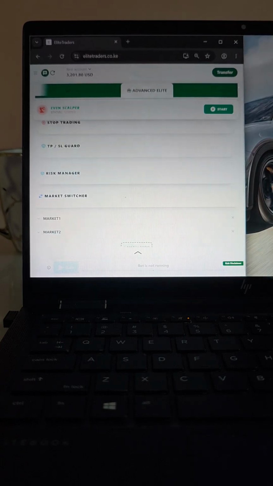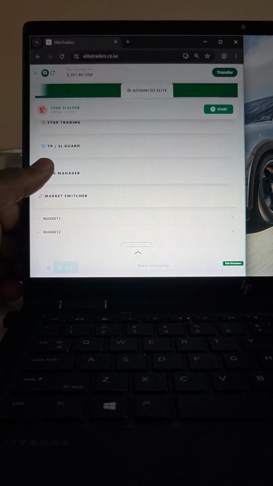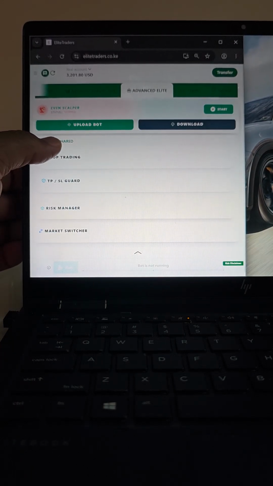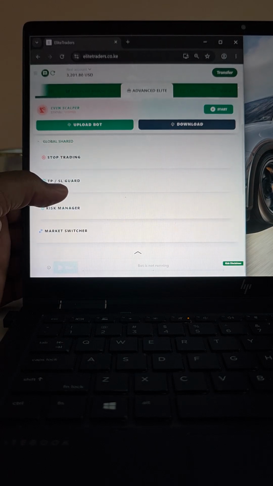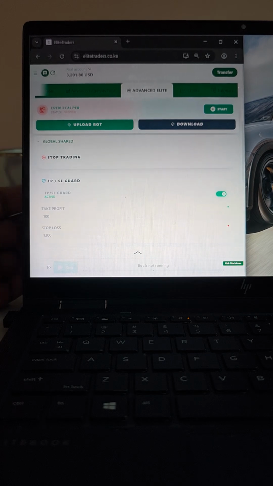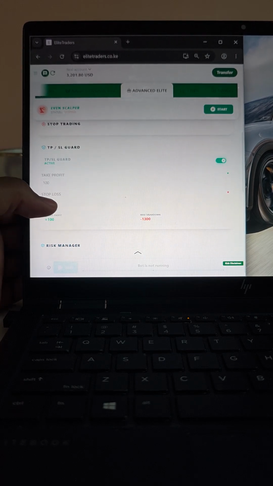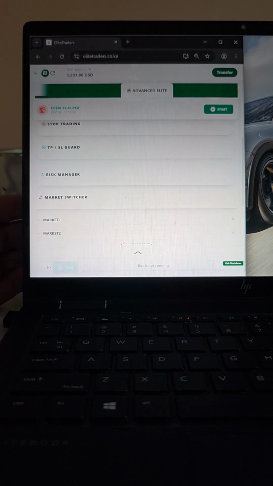Yeah, for example, how is this robot trading? The only part you're supposed to set up is the global shared. We have the stop trading option, set up the maximum consecutive losses. Then we have this part for the target profit and stop loss guard. Set up your stop loss right there, and your target profit is not so important, because we are doing scalping. Anytime you make a win, the robot will always stop.